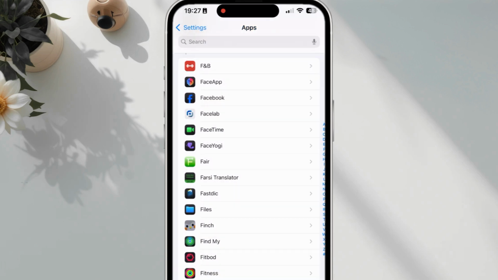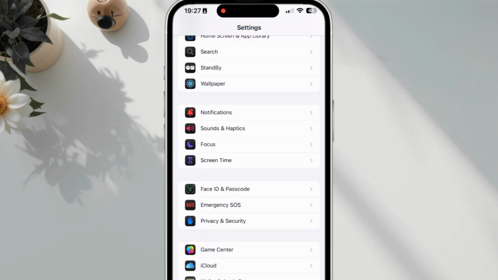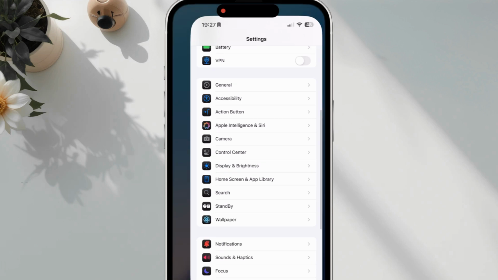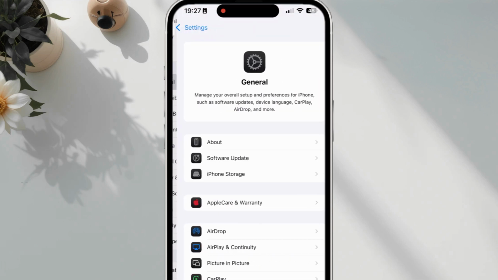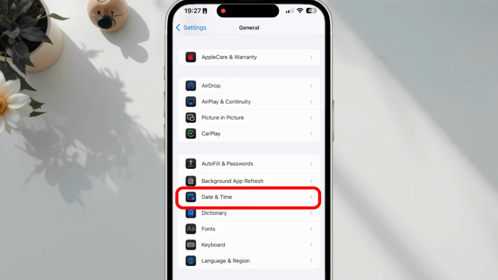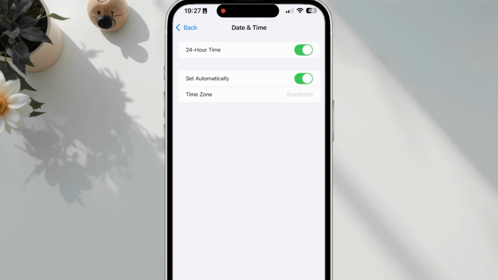Solution 3. Verify date and time settings. Incorrect date and time settings can interfere with notifications. Open Settings. Tap General. Scroll down and tap Date and Time. Make sure Set Automatically is toggled on, so your network sets the correct time zone.